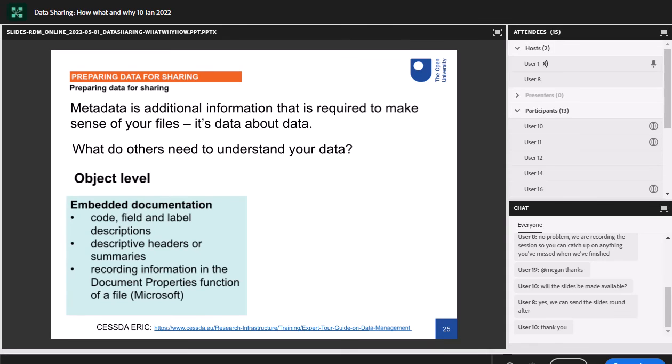But there's also metadata that you'll be storing at an object level, and this will tend to be embedded documentation. And by that I mean things like file headings in each individual file that you're creating, or it might be in the properties of the file. So on a Microsoft program, if you go to File and then you find the Properties bit, you can edit those details so that you can add more information about what's in there.